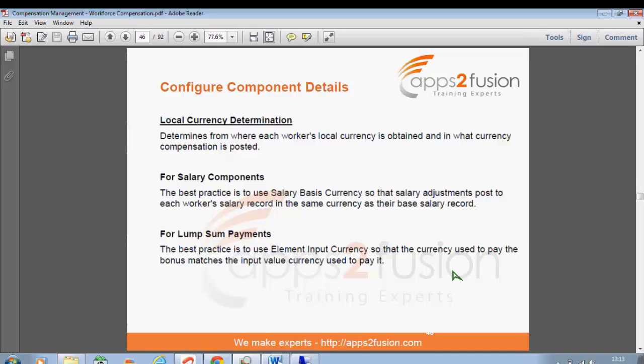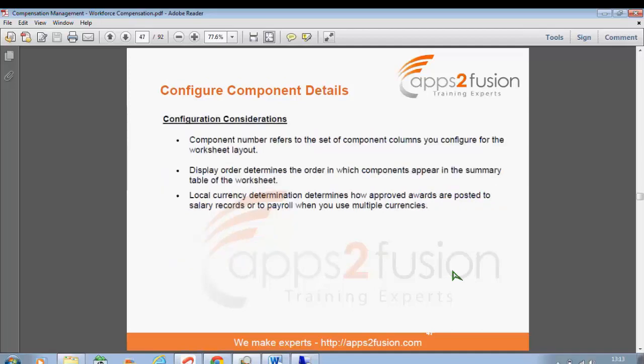In worksheet display, I will let you know, in one place you have to link either salary if it is a salary increase, or link an element if it is a one-time payment or some bonus or something like that. So we will find it there when we configure those parts.